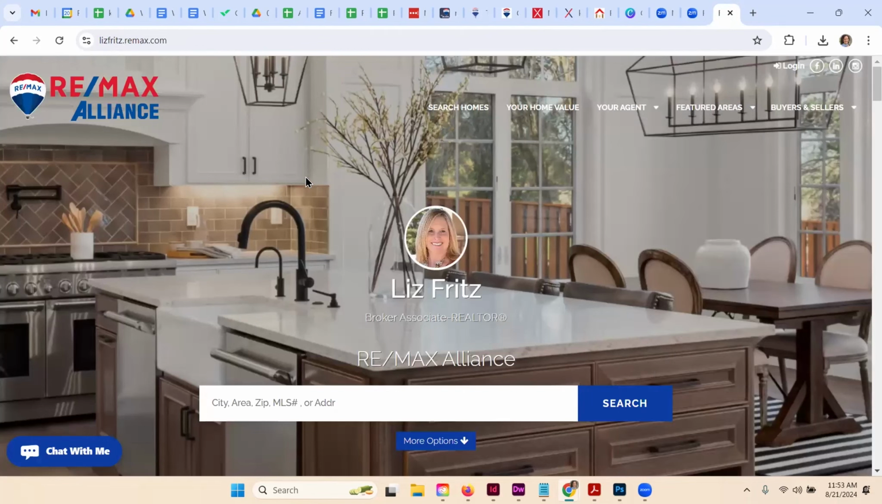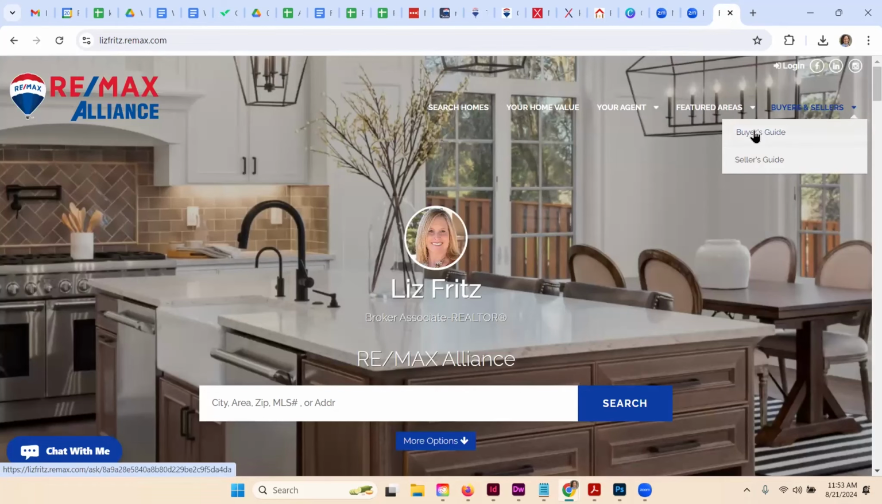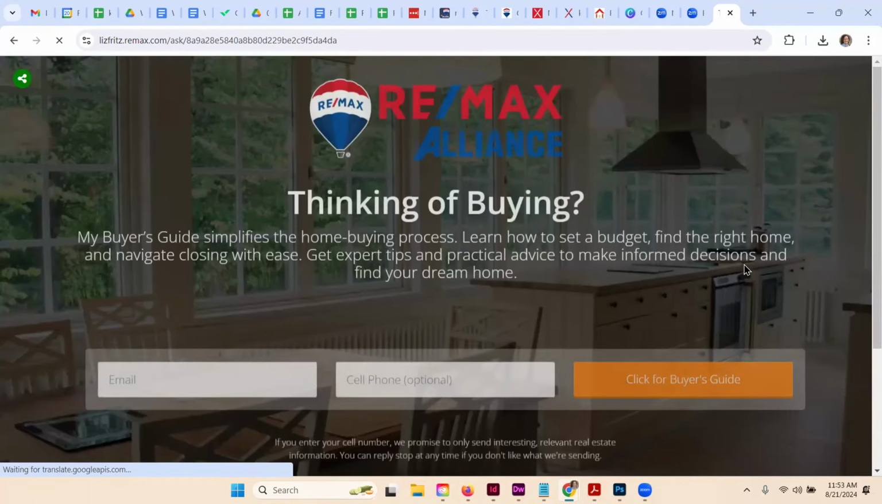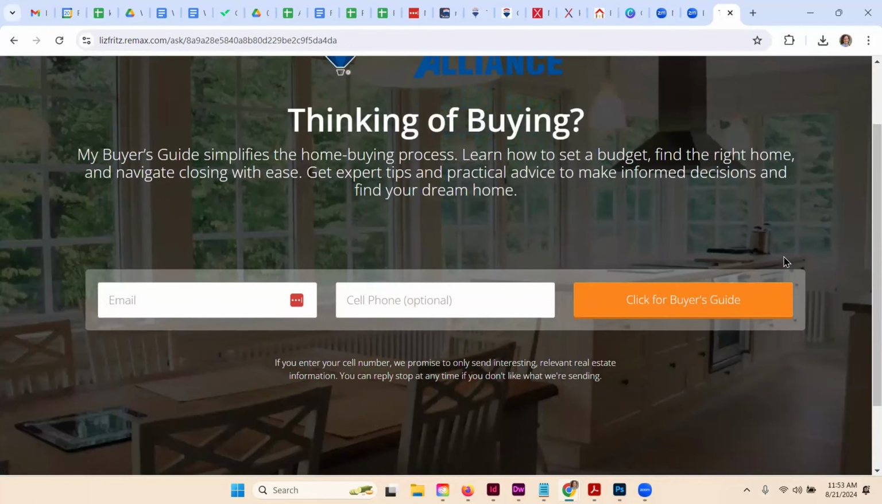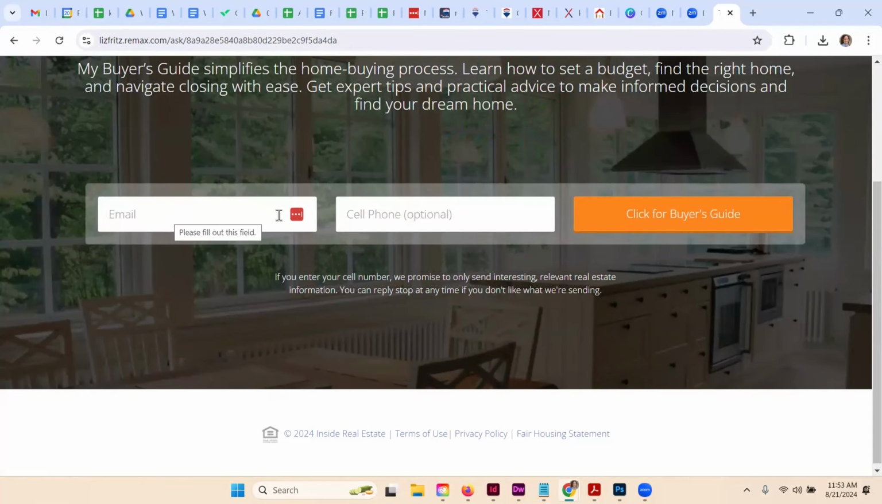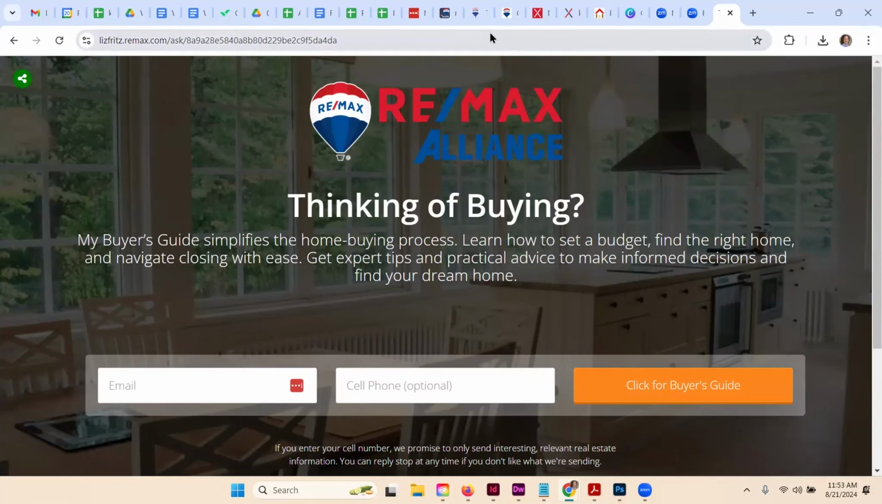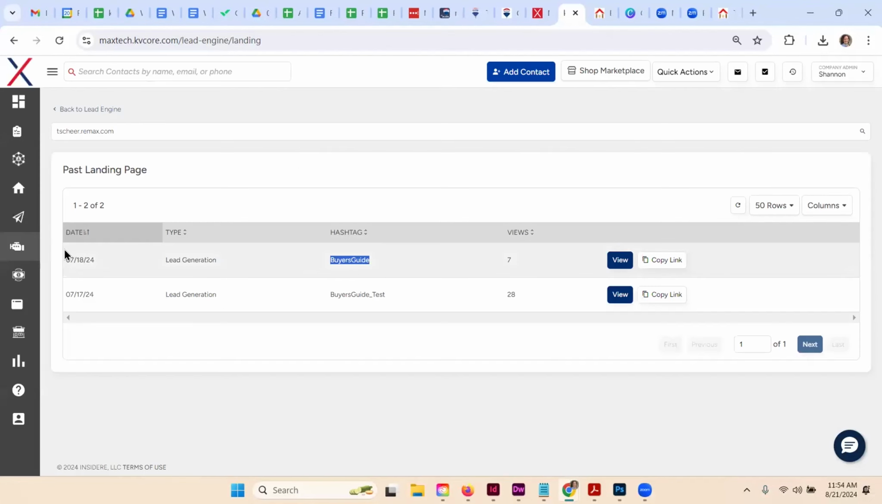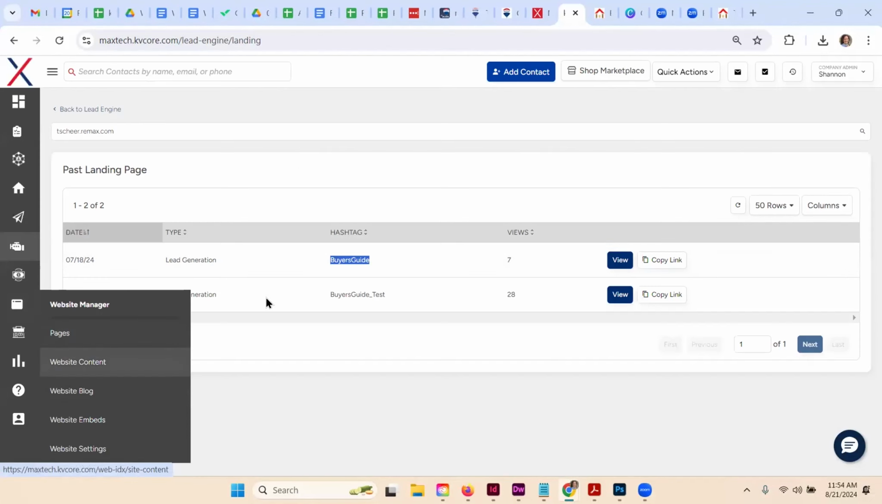So here's an example of Liz Fritz, who used these landing pages on her website. She has in her navigation here, buyers and sellers, and she has landing pages for her buyer's guide and her seller's guide. So this is an example of an agent who has used these landing pages. She's trying to capture folks' information, users' information, and then they can click for her buyer's guide here. Another thing that I just wanted to mention, now you cannot edit these. As I said, you can't go back and edit them. And there's only a few things that you can do with these pages.